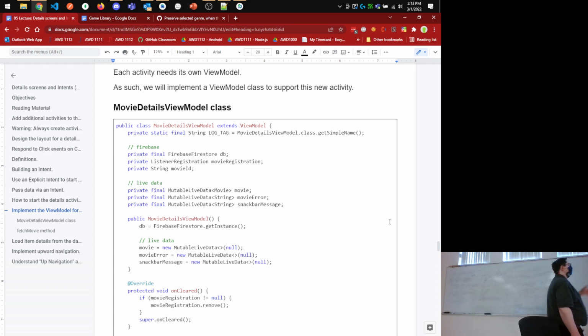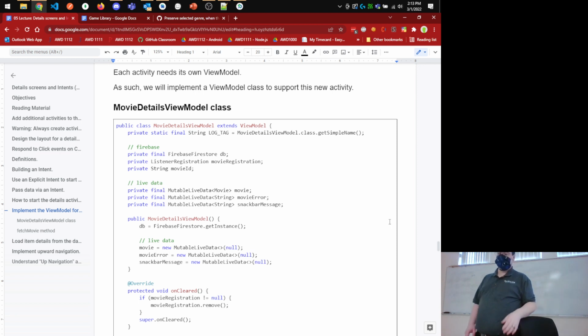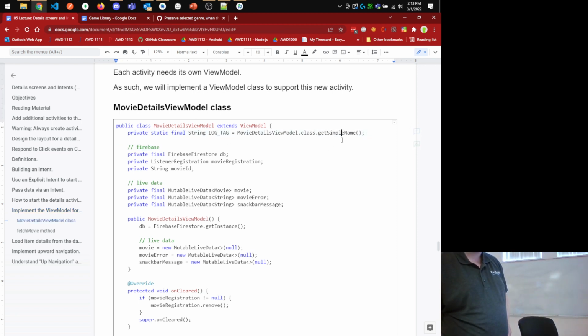Okay? So remember, a view model has to extend a view model. So we see that up first, that it extends view model. I'm adding the log tag in there, and I'm taking that same approach of let's just use the class.getSimpleName to build in that tag. I need another reference to the Firestore DB, because I'm going to need to access the database.